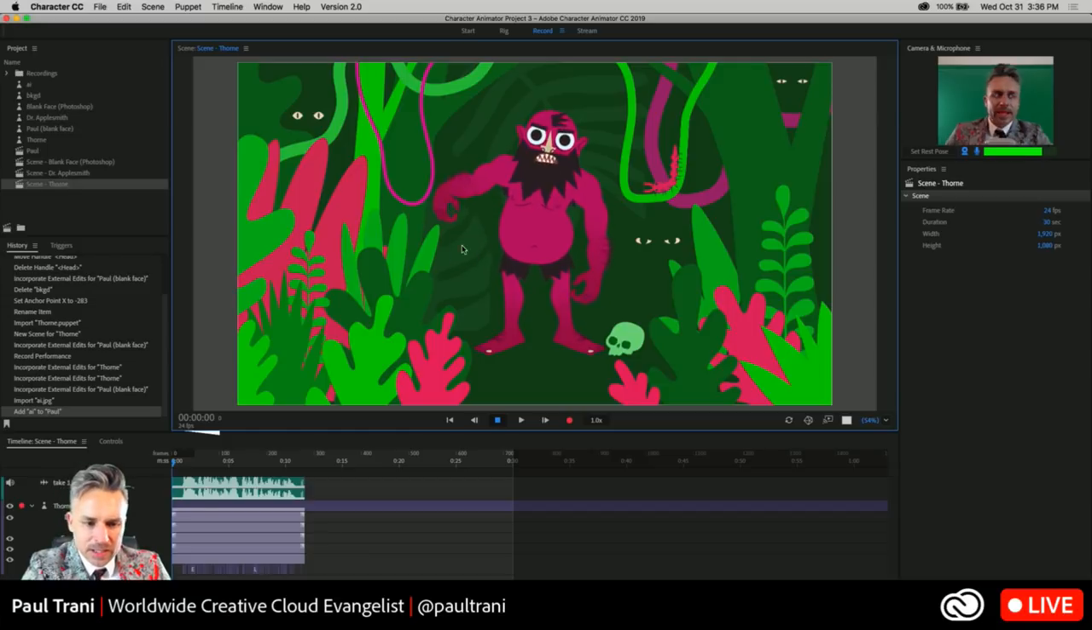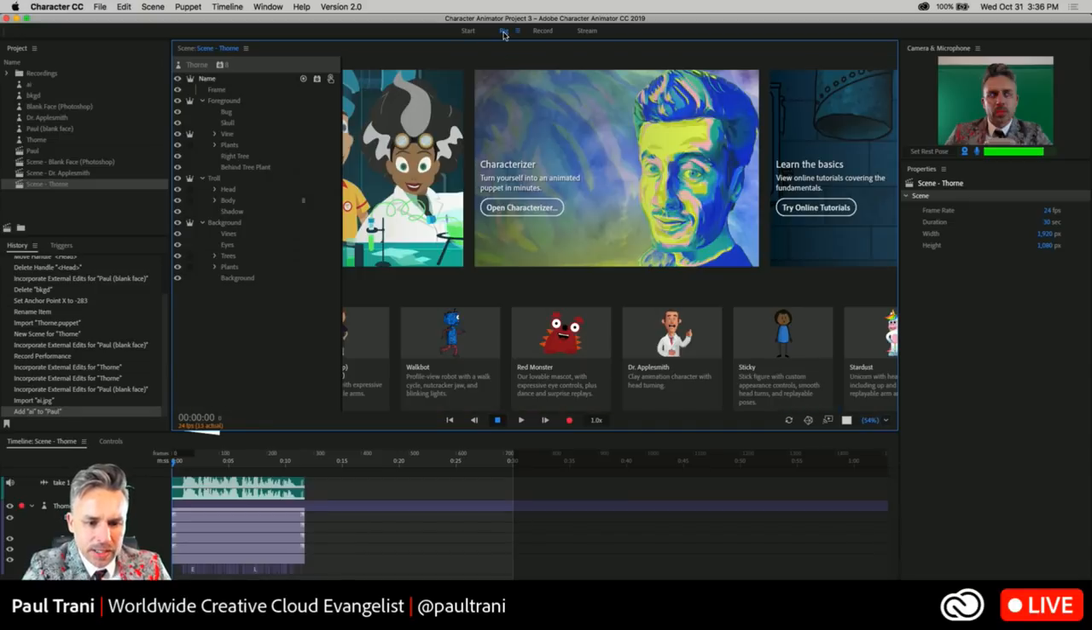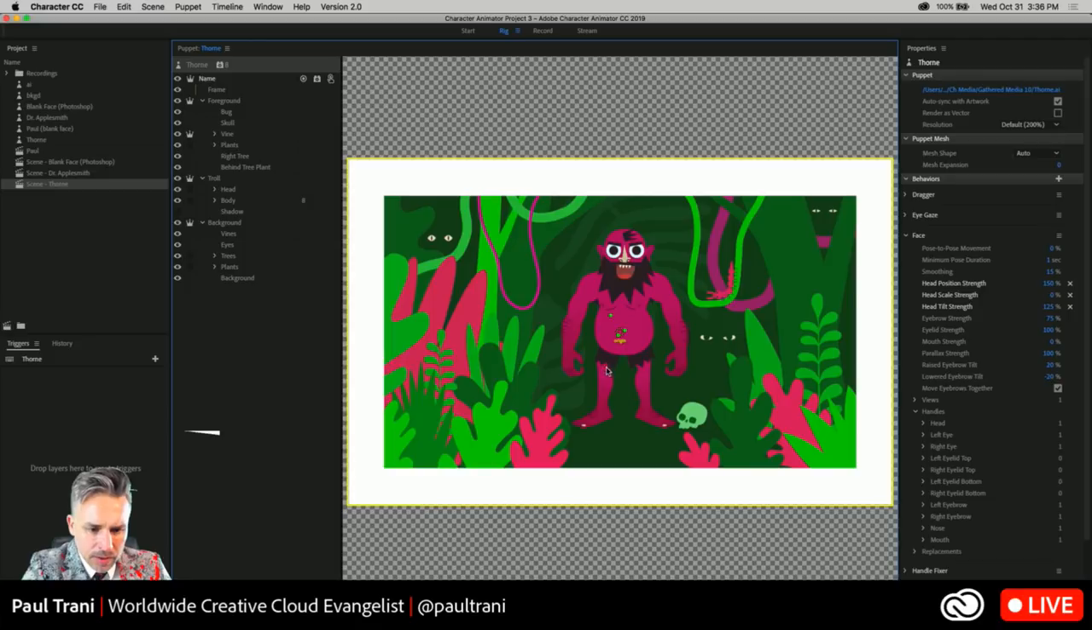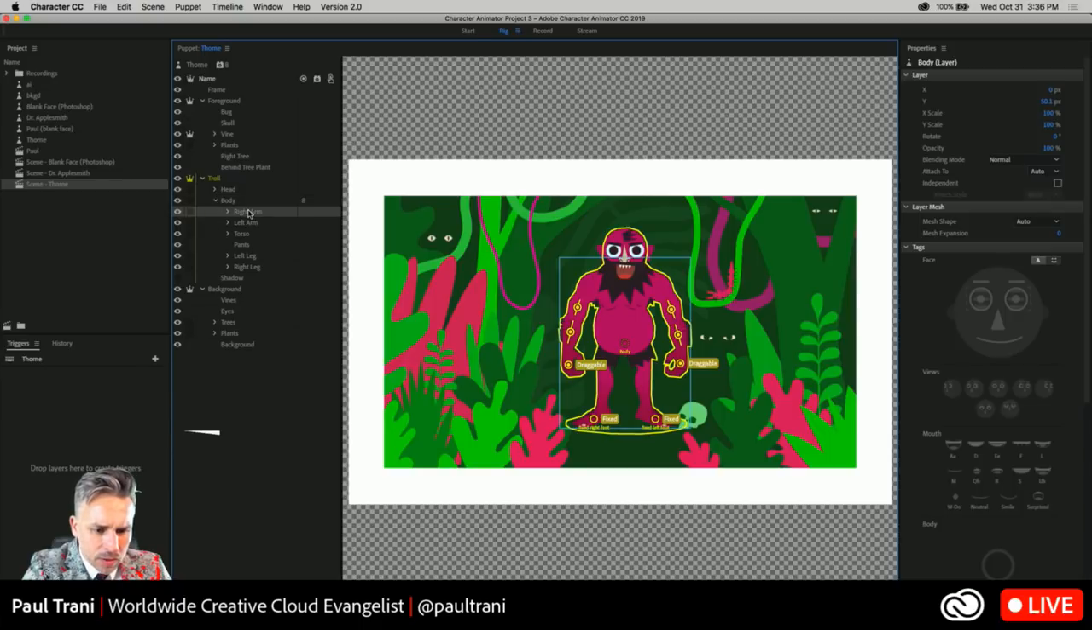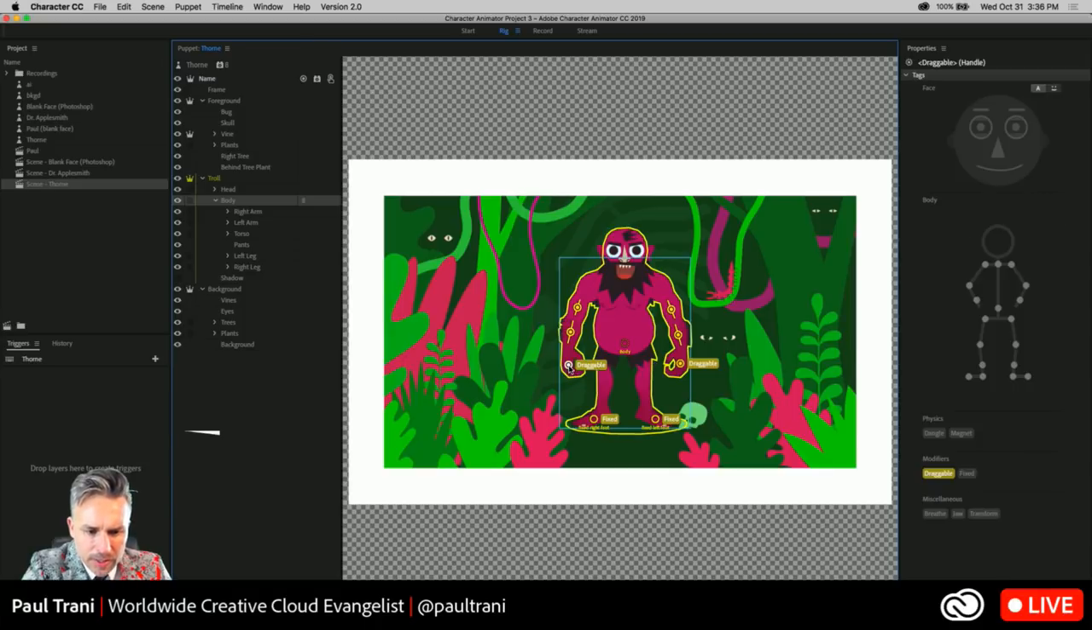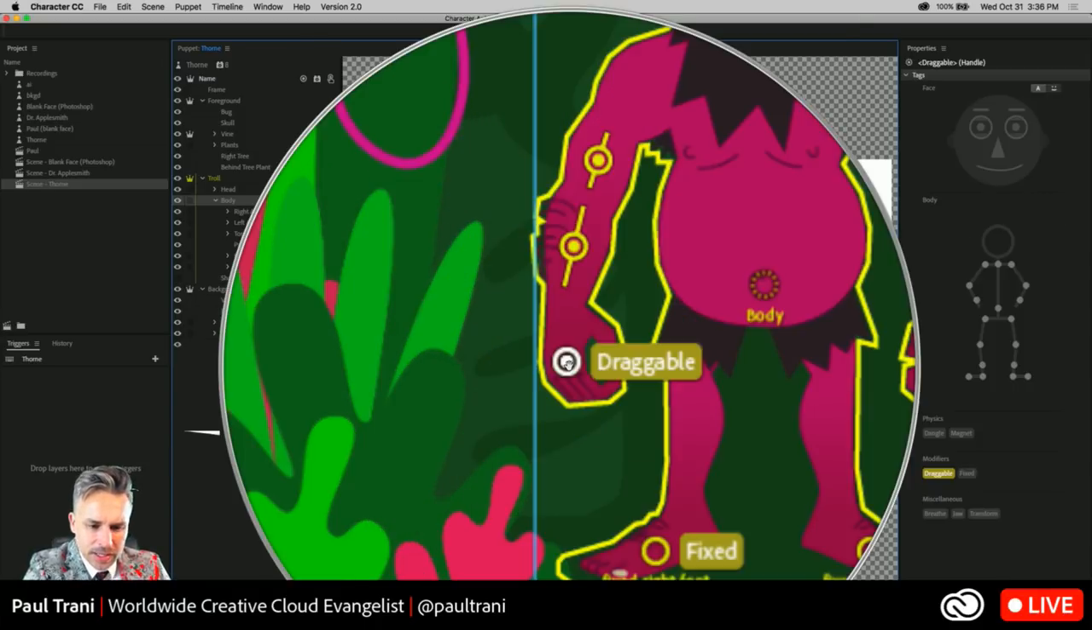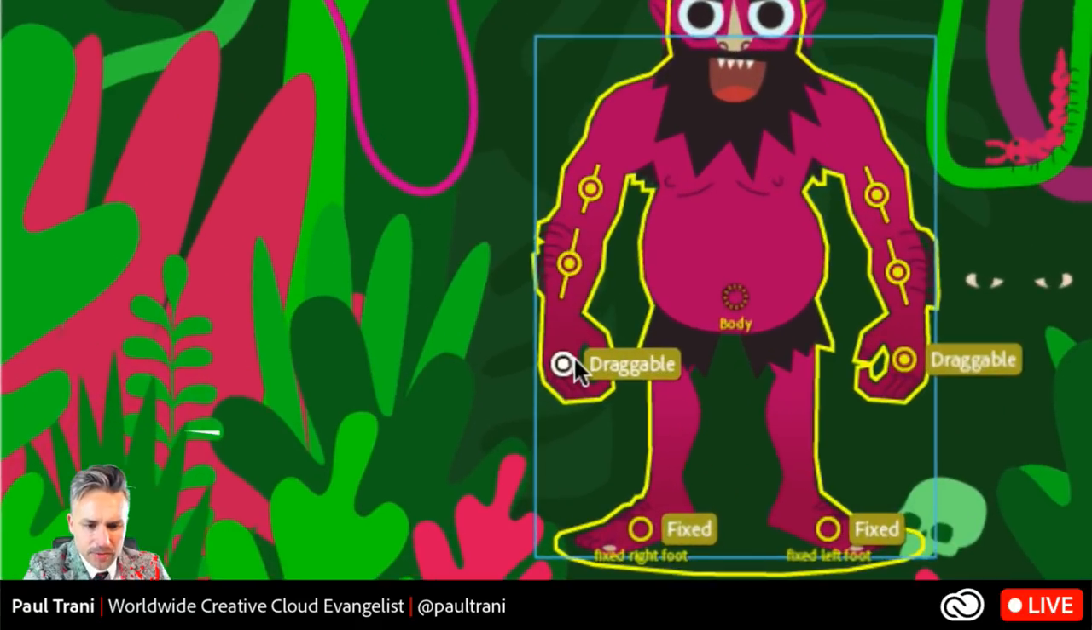And keep in mind, he has controls, by the way. What are these controls all about? It has to do with the rigging. So if I go into rig, you'll be able to see these different rigging properties for this character. Okay, so right in here, I will kind of check out the head. We have the body over here. We can see the right arm, left arm, and we can start to see some of these points right in here. This is set to draggable. Can you see that? Set to draggable, right?